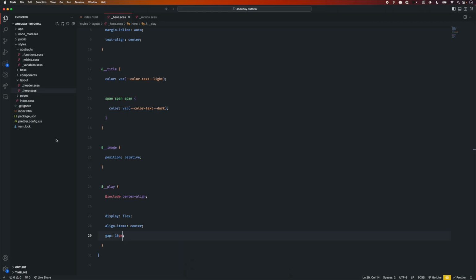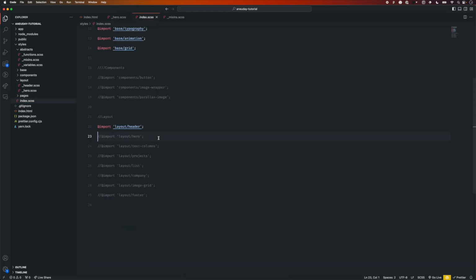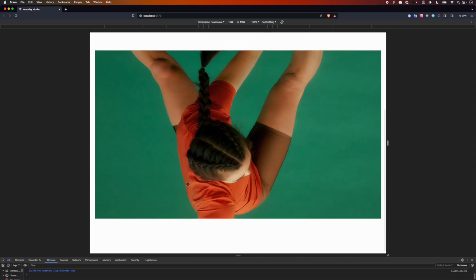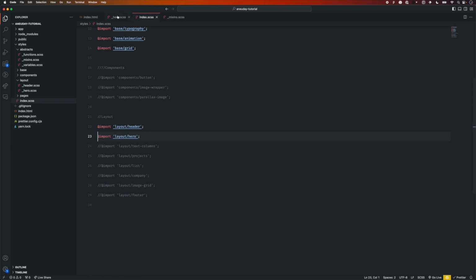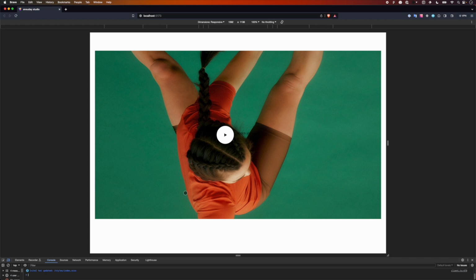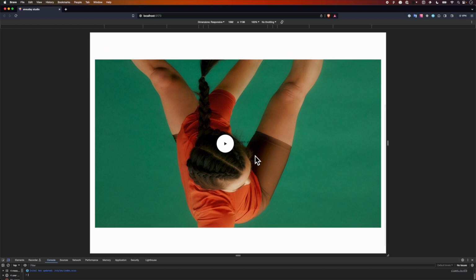So we actually need to import this file as well. So you see now it's starting to look like something. We can't see the play button yet because we need a set index of 2. Yeah, so now it's just in the middle.